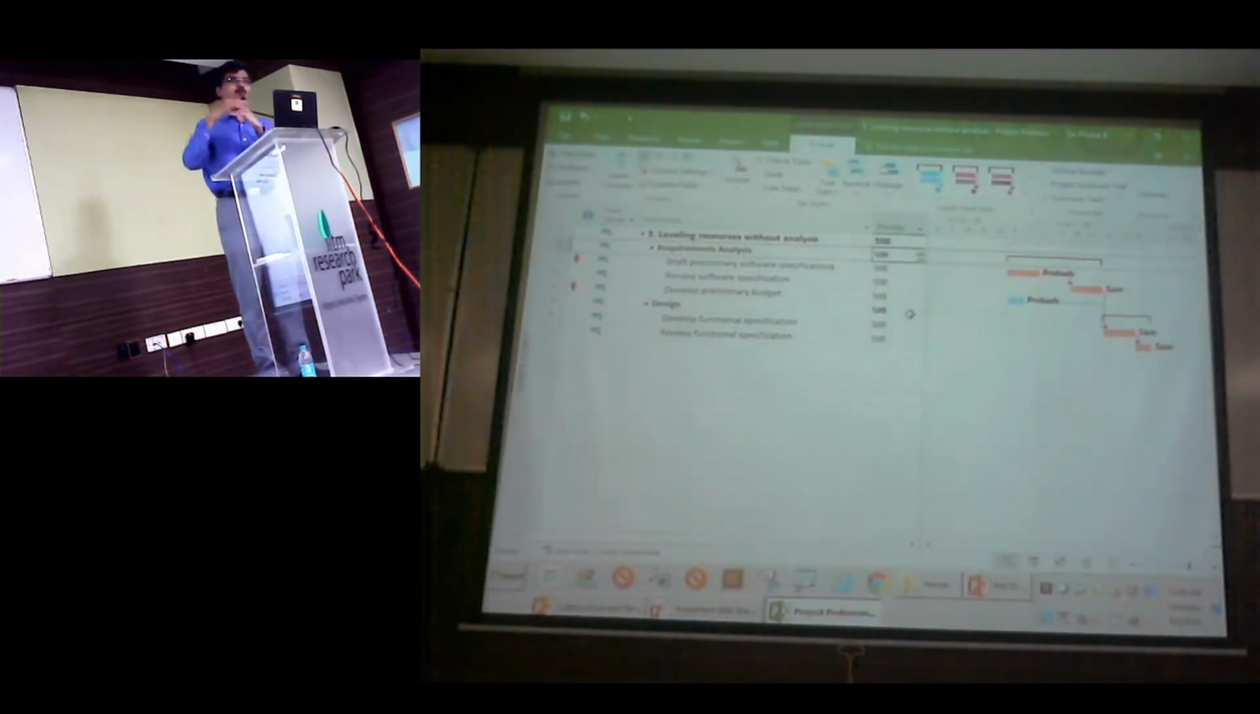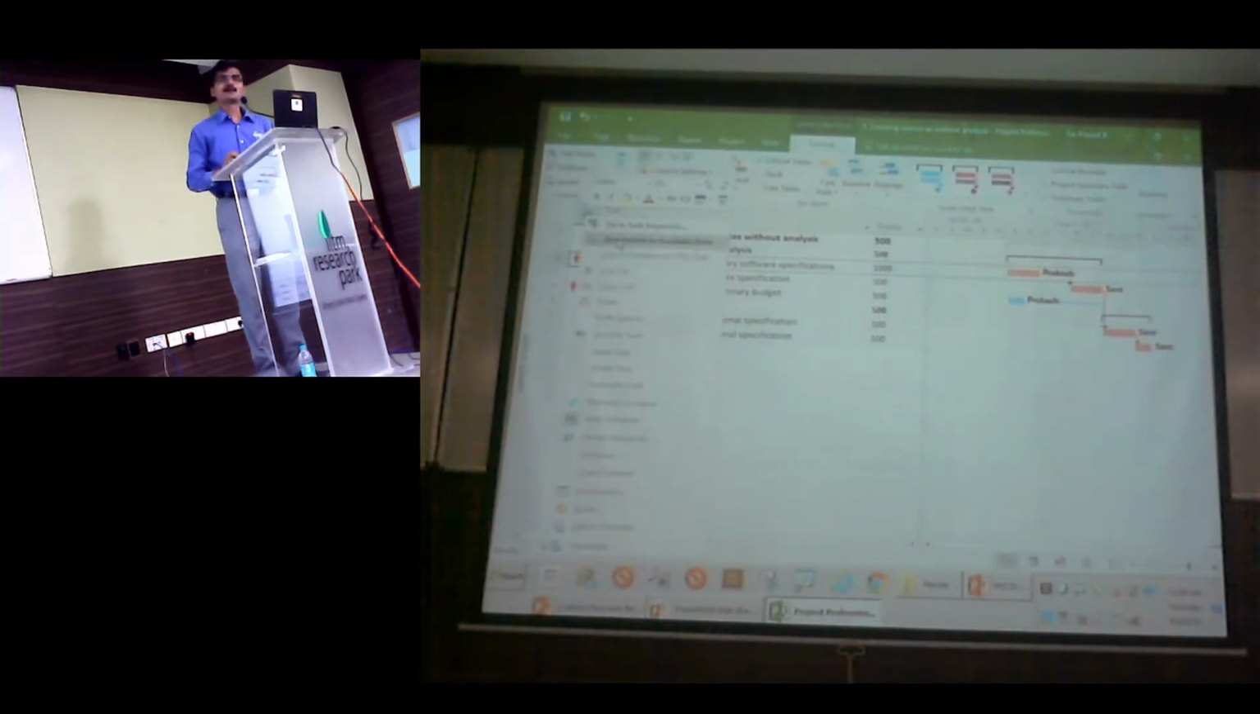The value of priority can be between 1 to 1000, where 1 is lowest priority, 1000 is highest priority. Now all tasks are having the same priority, so I'll go to draft and say this task is having the highest priority. Now let me right click and say reschedule. Did anything happen? I'm doing it again.